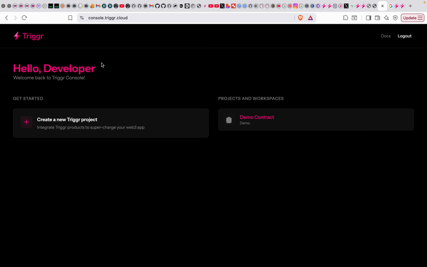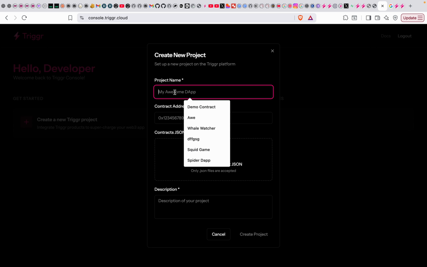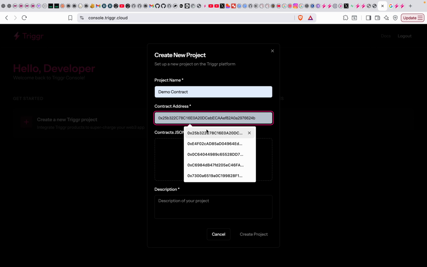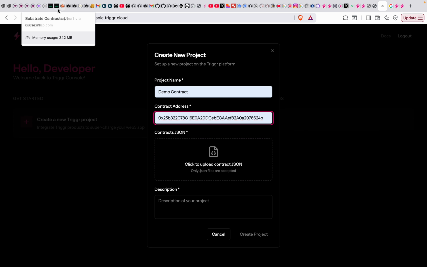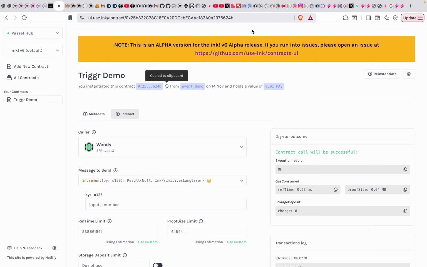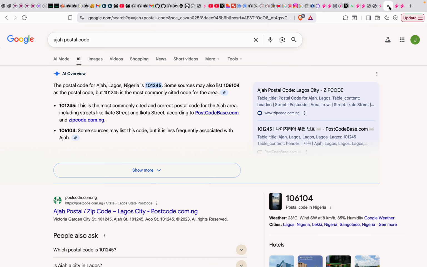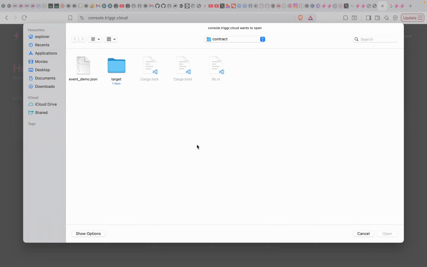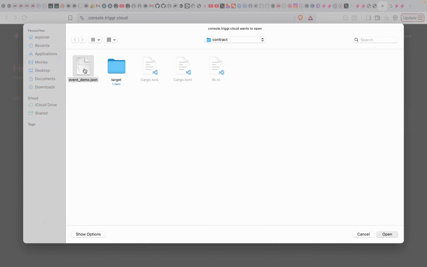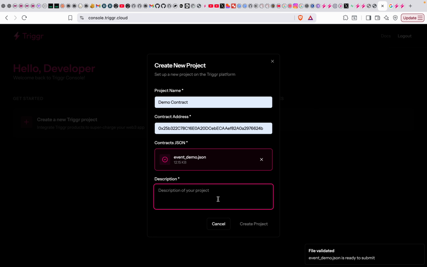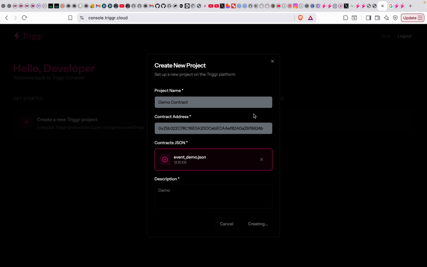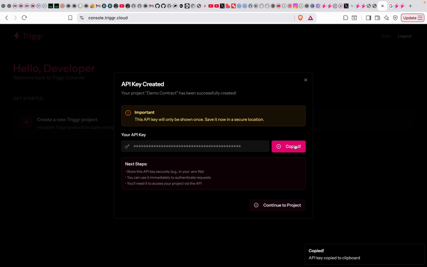So this is what a Triggr console looks like. When you come here, you create your account, you create a demo account, you specify the contract hash. So you copy and then you paste it here. Then you upload your contract and metadata.json. It's very important because that's how we are able to understand how your contract is. So after creating a project, you get an API key that you use for the SDK in your application.